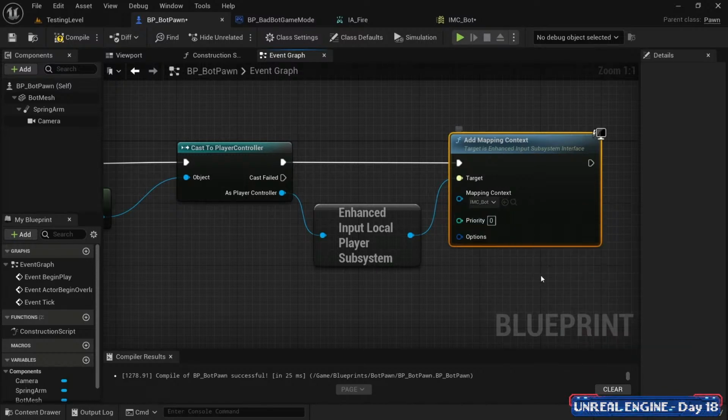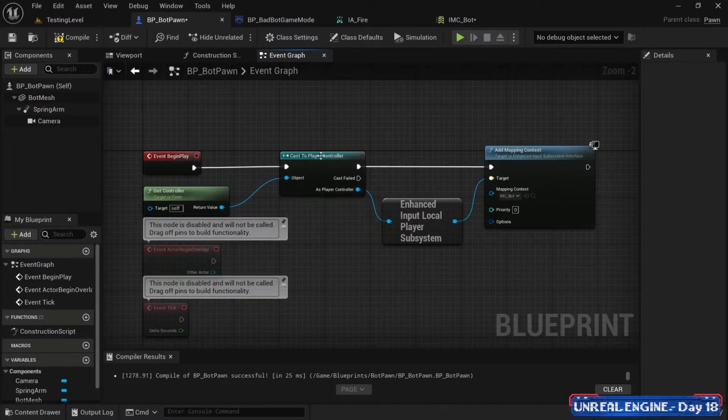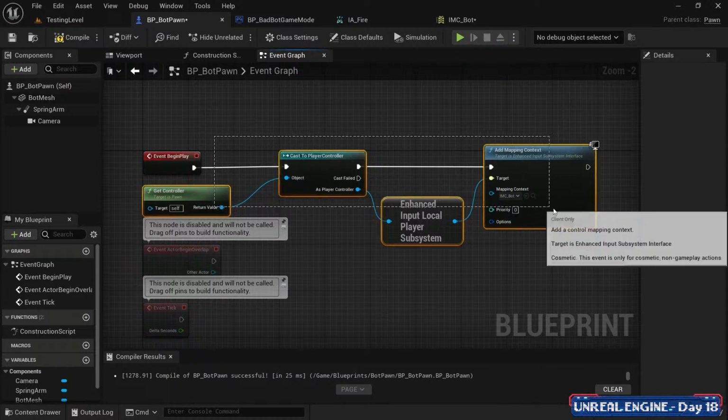Now there's a priority because we can add multiple mapping contexts at varying priorities, and the mapping context with the highest priority takes precedence. Let's say I had two of these with different input actions associated with the left mouse button. If we had both mapping contexts added at the same time, the one with the highest priority is the one that's going to trigger that left mouse button input action. But anyway, now we've added our input mapping context here and associated it with this given controller, and this opens some interesting doors for us.